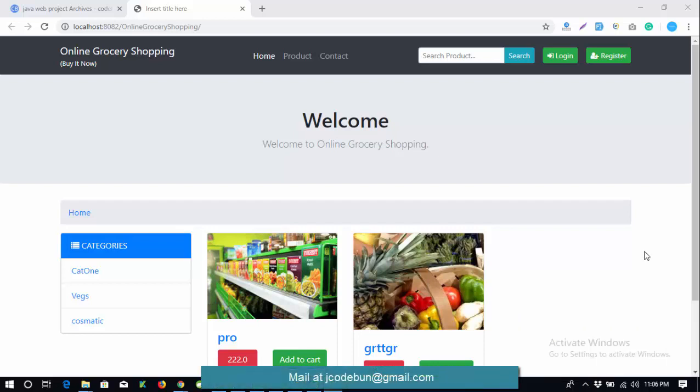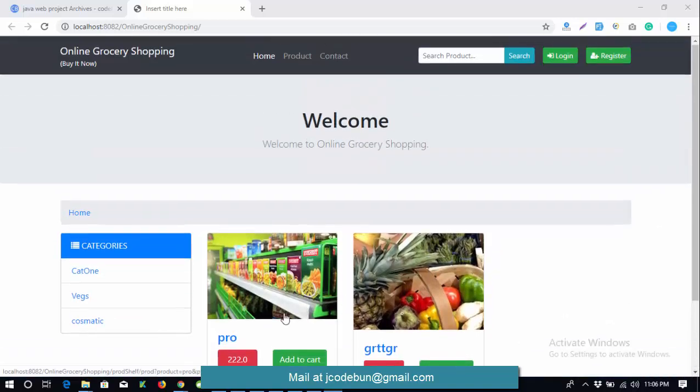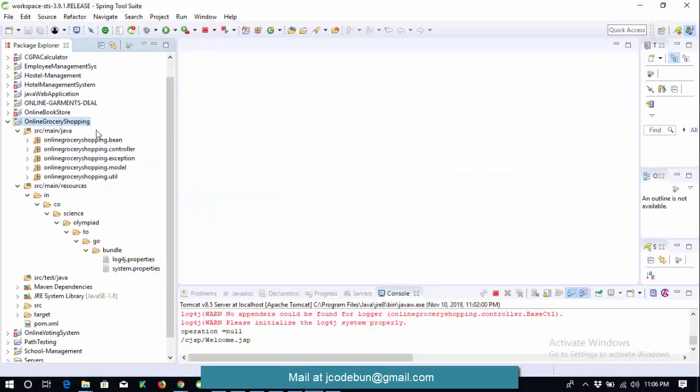Today I'm going to show you another project in Java, an online grocery shopping management system. You can say it's kind of an online e-commerce project where we are going to sell some grocery products. Let's talk about the technologies. What technology are we using in this project?